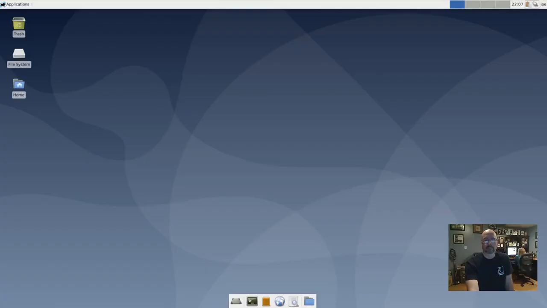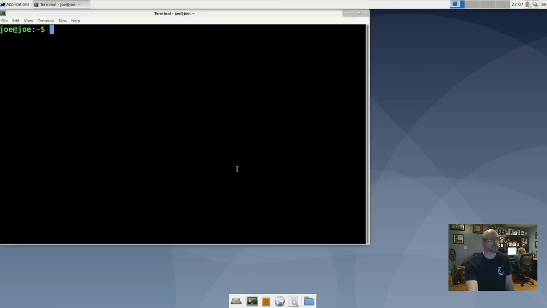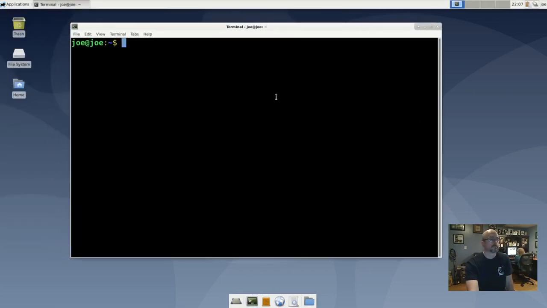This is how to install and use Clam Antivirus in Debian 10. First step is to open the terminal. We're going to type sudo apt update.